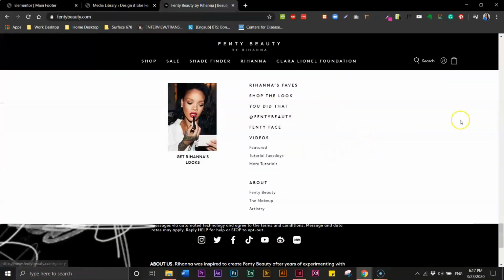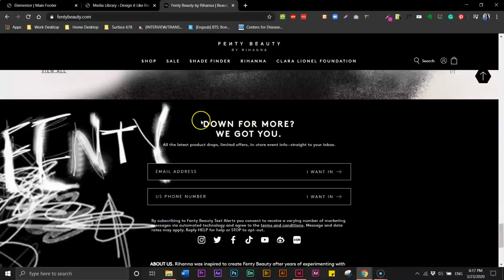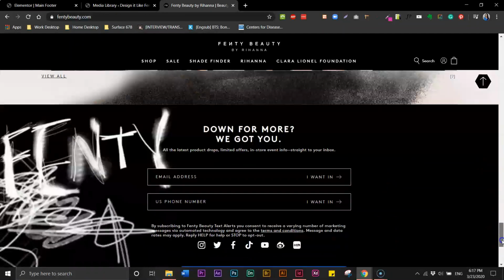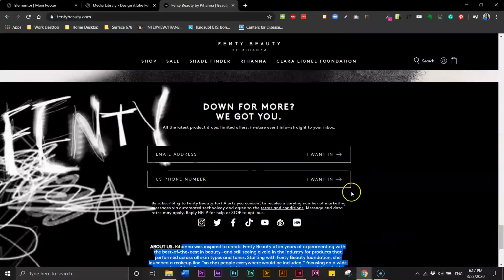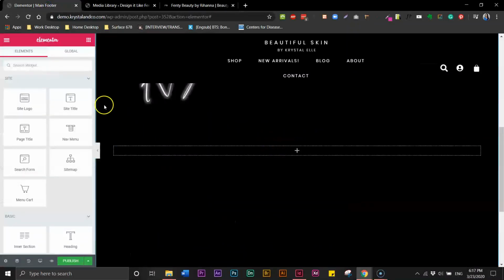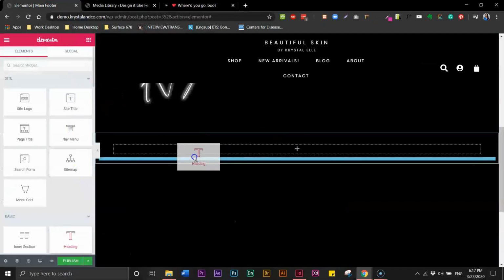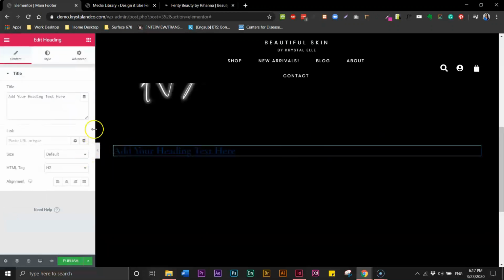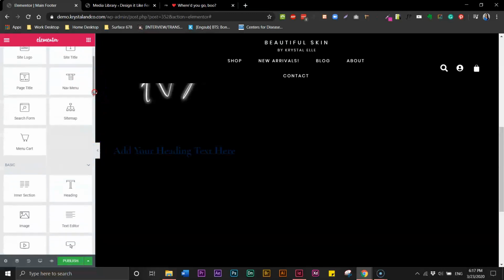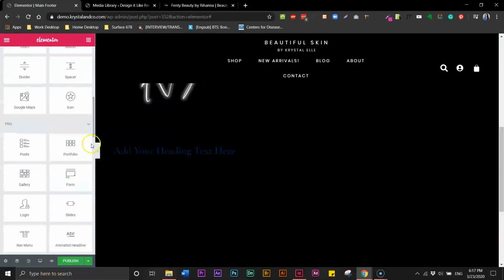Looking at the Fenty Beauty website, there's really a section of text and some form fields that run down the middle of the page. So we're going to do the same type of thing here. I have my section and my inner section there. I'm going to drag the heading widget into this inner section. All of this is going to be styled up in just a second, but I'm just going to get all the sections that I need placed first and then go into styling it.